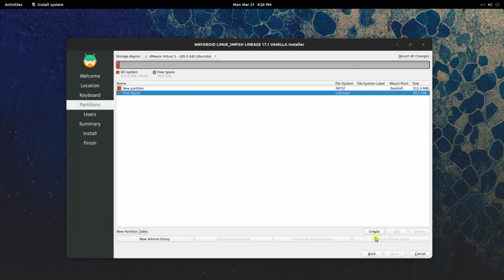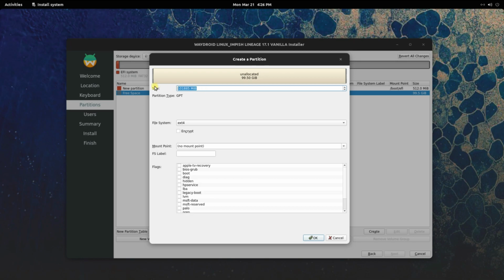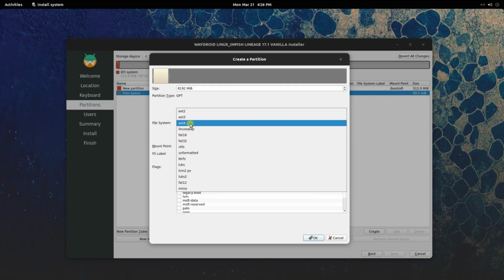Let's now create a swap partition. Choose Linux swap as file system and flag this partition as swap.